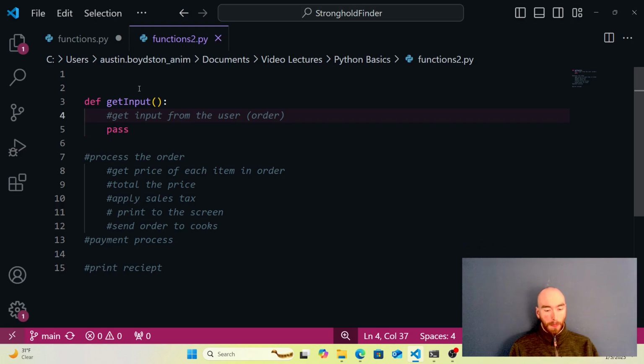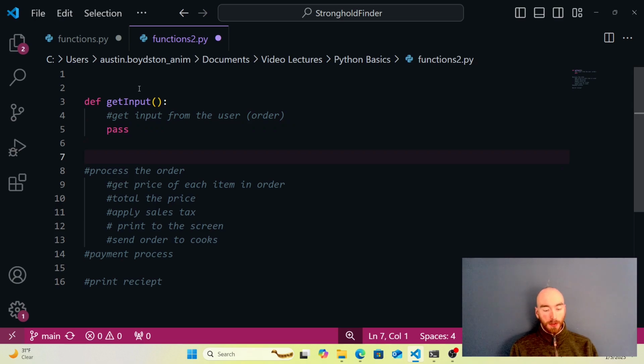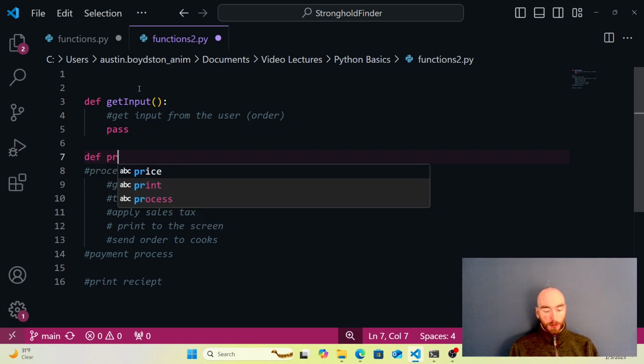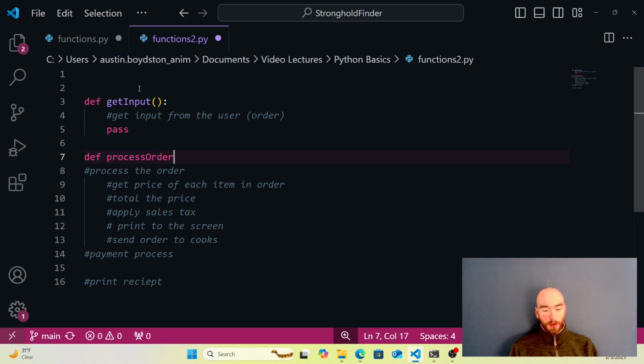Just like that. All right, so that's going to get input from the user. Then we want to process the order. So I'll declare a new function, process order. Inside of this, we're going to have other functions that are going to be called.